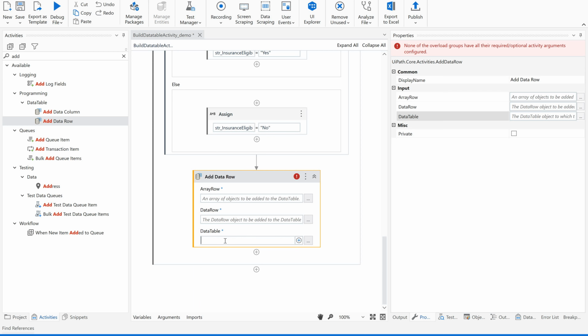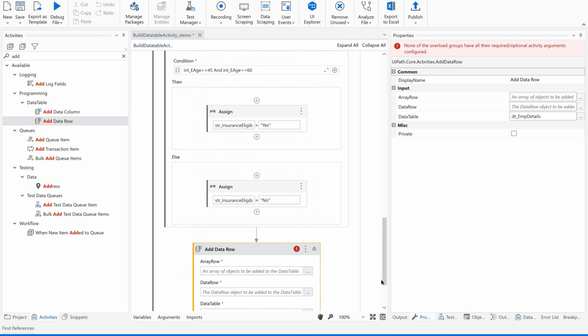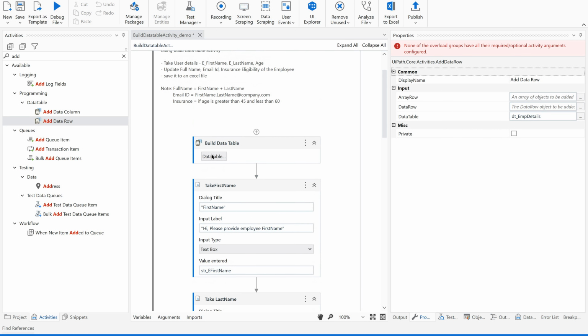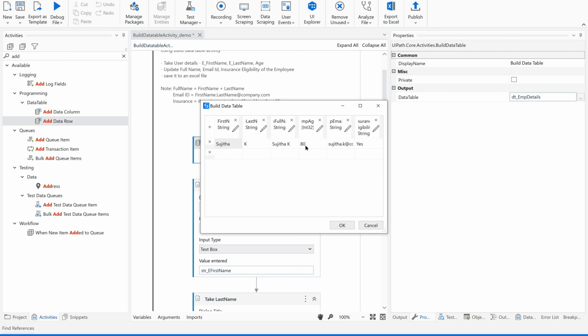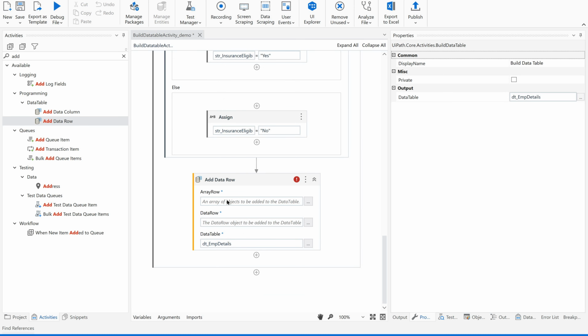Okay, let us specify the data table name here, which we have created using this build data table activity. Okay, now our data table has only one row, which we have created as default, right? It has only one row. Fine. Now it is supposed to append with the other rows what we are going to give here.